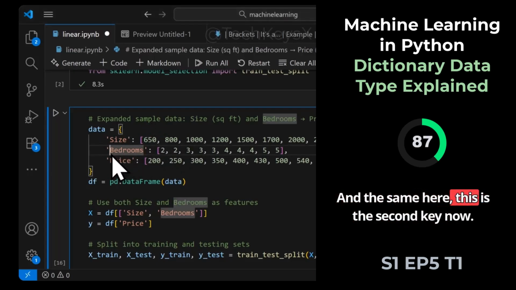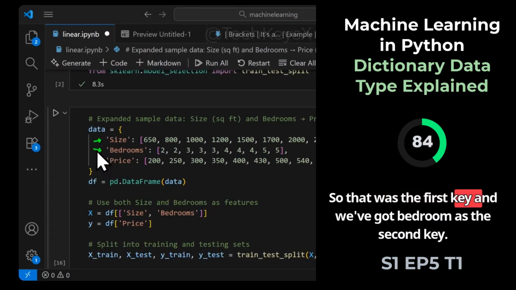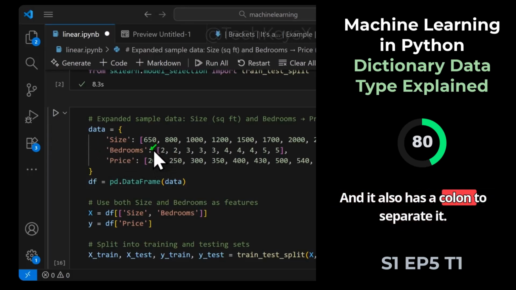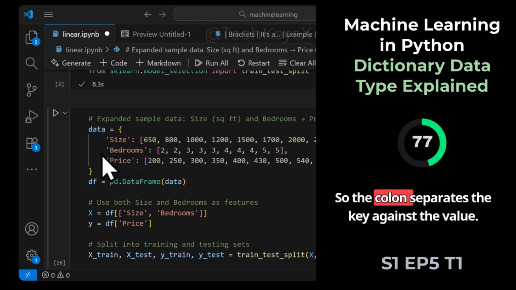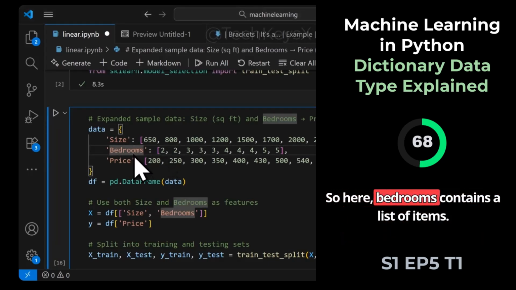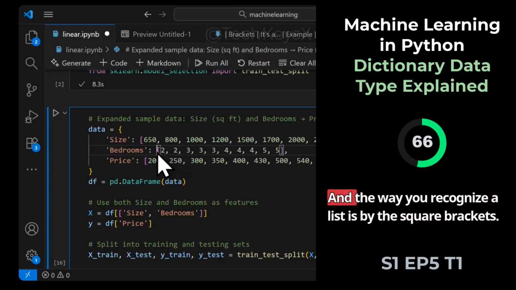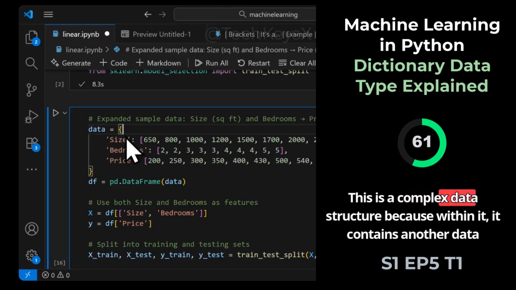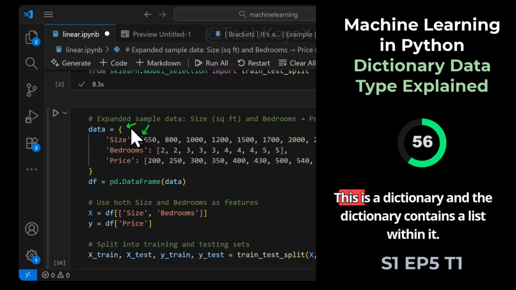And the same here, this is the second key now. So that was the first key and we've got bedroom as the second key. And it also has a colon to separate it. So the colon separates the key from the value. So the colon is another indicator that you are looking at a dictionary. So here, bedrooms contains a list of items. And the way you recognize the list is by these square brackets. This is a complex data structure because within it, it contains another data structure called a list. This is a dictionary and the dictionary contains a list within it.